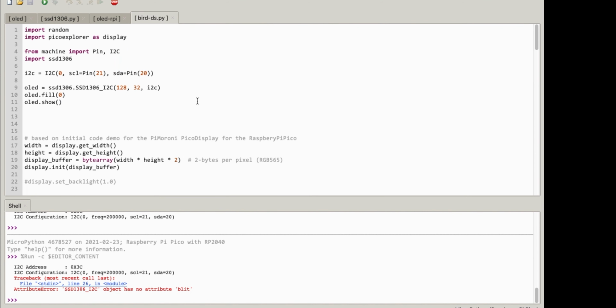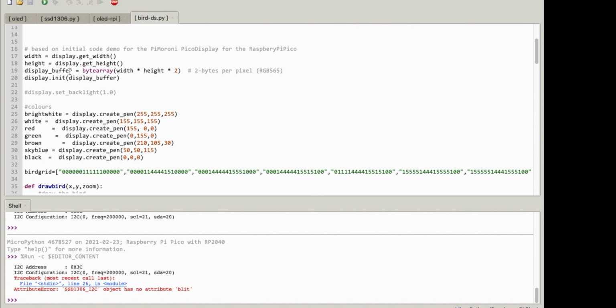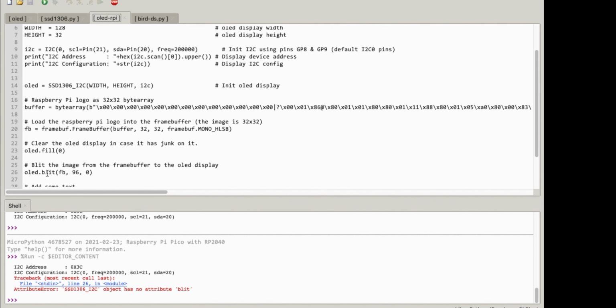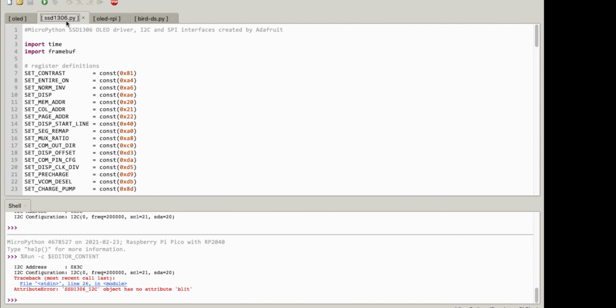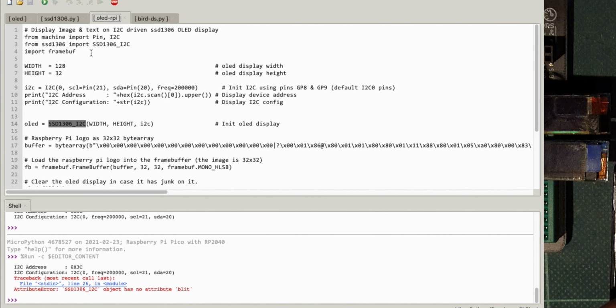this is one of my early bird scripts. So we create a display buffer here and then pass that display buffer into the display driver. On that display buffer we can call Blit, but it's saying that OLED doesn't have a Blit. So what's OLED? OLED is an instance of this SSD1306. So if we go to this bit where we import it, we're importing a SSD1306 I2C version from this version of 1306.